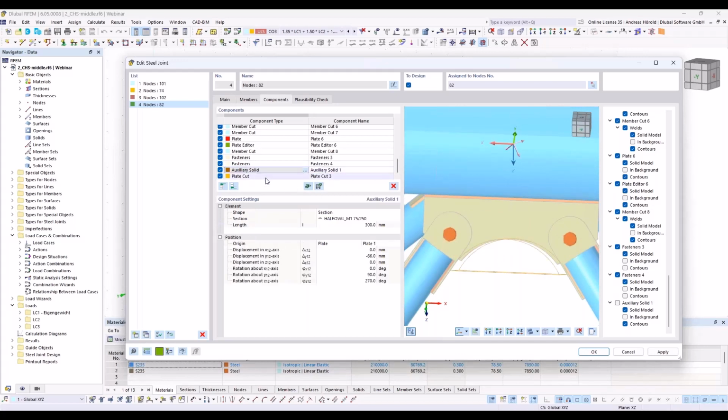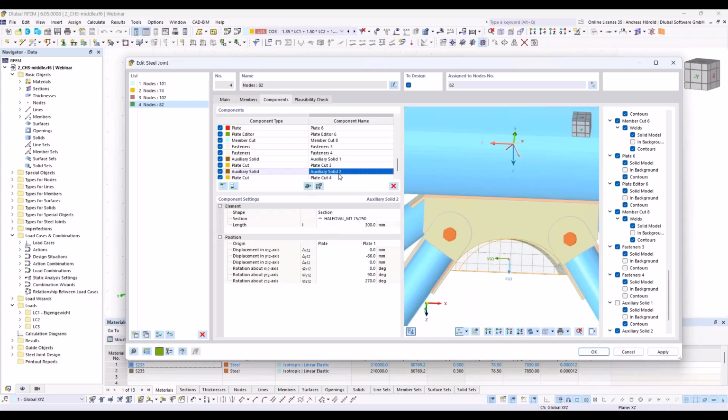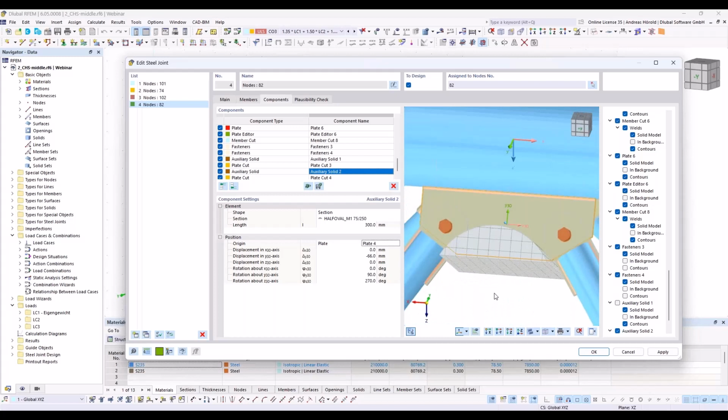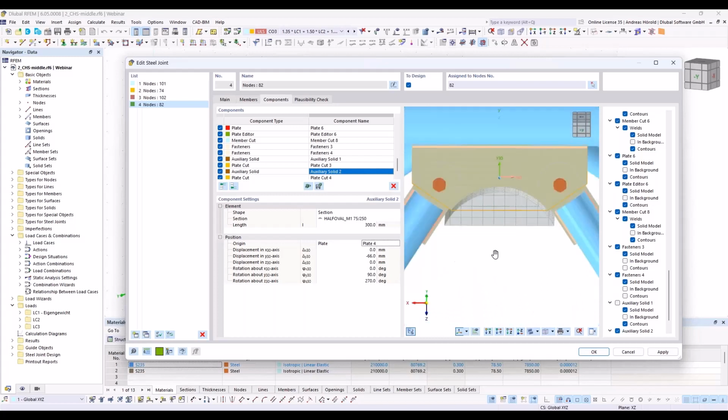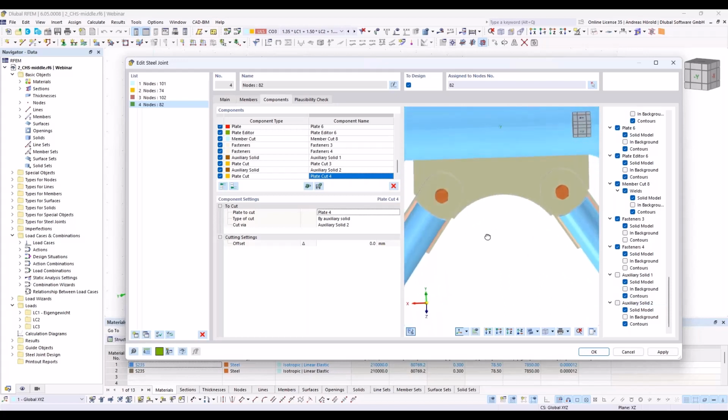So we copy that component at the end for the other plate. Auxiliary solid 2 is for plate number 4. It's the opposite side, this side. Okay. And the plate cut should also be plate 4 by auxiliary solid 2. I undisplay the auxiliary solid, and you can see it was cut out correctly.